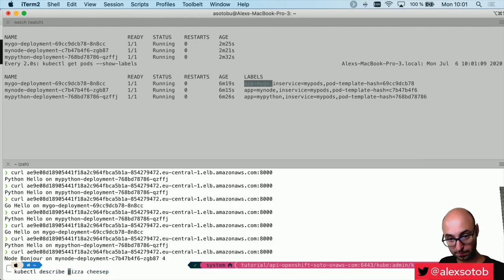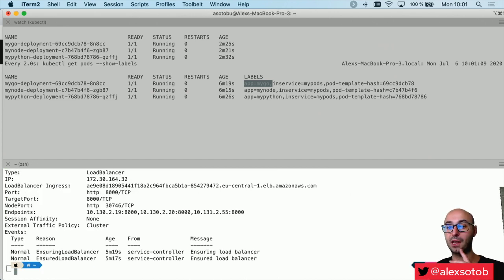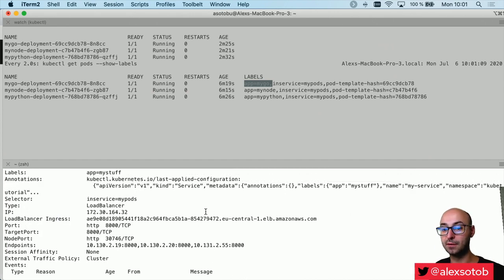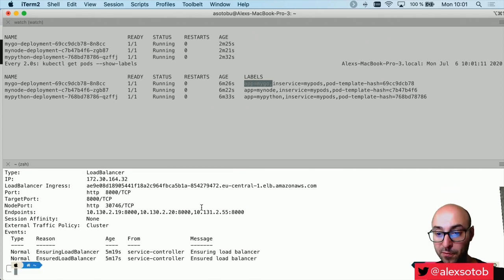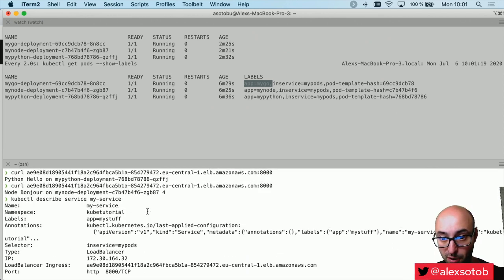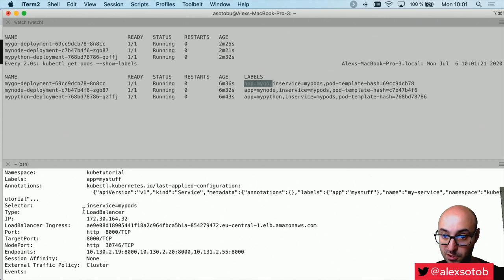Another way that works pretty well is doing a kubectl describe. Kubectl describe allows you to see some important information. Notice that now I've got my service, okay, and when I do the describe of this service, I'm checking all the information, this type of load balancer.